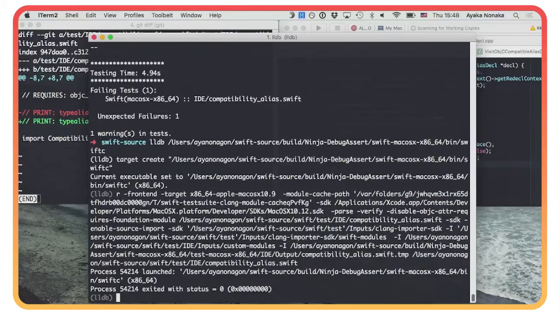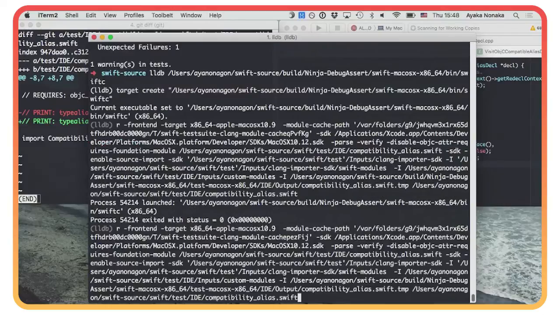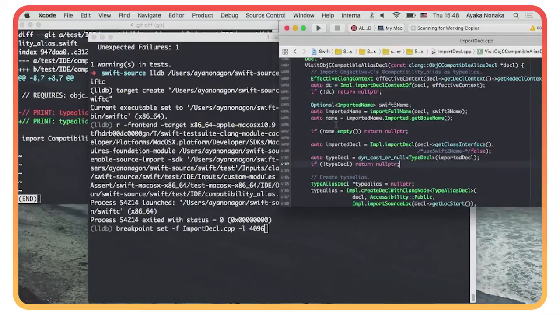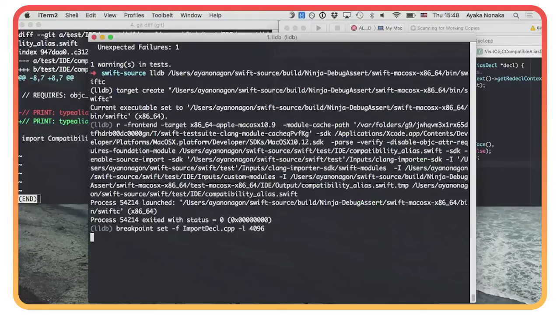We set a breakpoint. I happen to know the exact line number of where I want a breakpoint. I'll just show you what that is. So line 4096 in import declaration is right here. It's going to do the equivalent of doing this. So if you set a breakpoint, and then if you run this again, this time it'll break, and it'll show you exactly where you are.